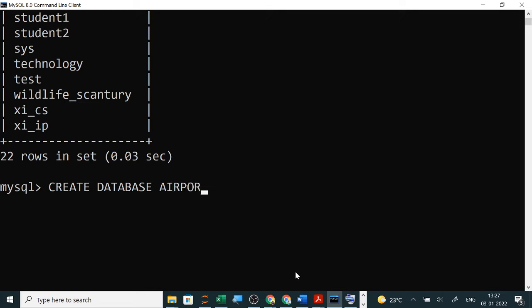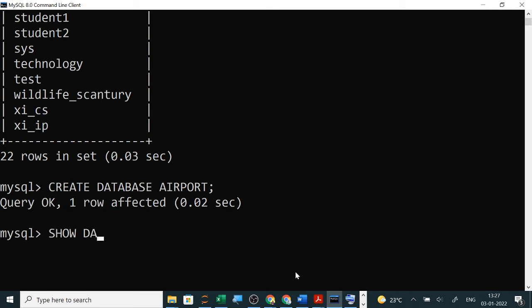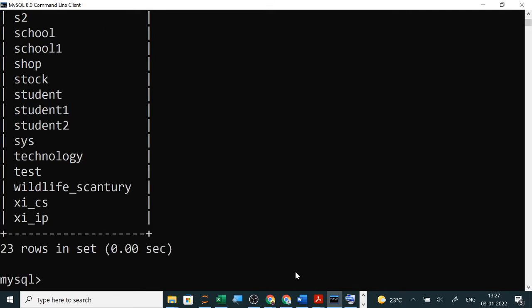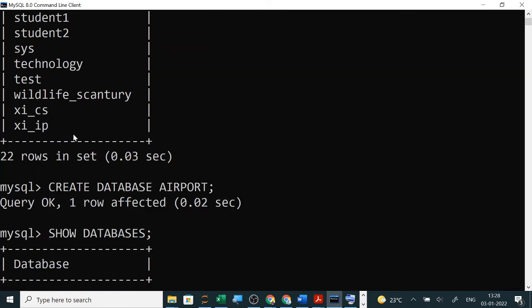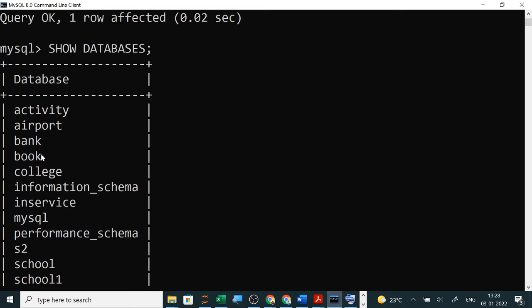If anybody has taken airport as a domain, you have to create it and then you have to connect it with Python. Connectivity you will learn. So you can see what is the output. Query OK, one row affected, means it has created the database. How to see it? Show databases. When you give this, it will show all the databases. So now it will show the airport also. You can see airport, which was not there previously. Previously there were only activity and bank, no airport. Now it is showing activity, airport, bank.